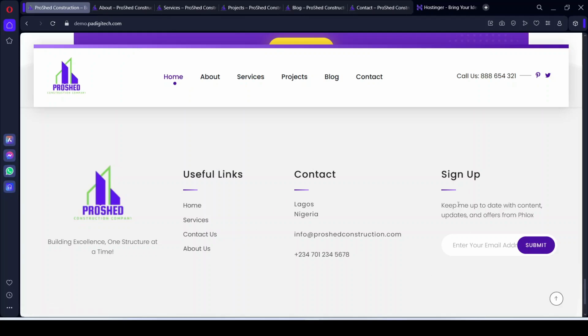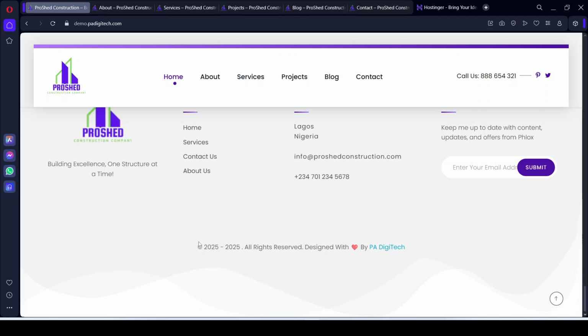So you can also arrange yours whichever way you like. Exactly. The important thing is for you to be able to do this. And here we have this copyright footer. It's going to show all of this information there.